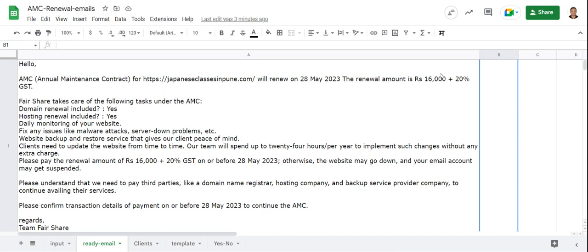The amount of the renewal is different based on whether the domain renewal is included or hosting renewal is included. Here, the GST is always constant, but depending on the service, that also might change, as well as the kind of service that we are giving to the client. So many factors are changing.